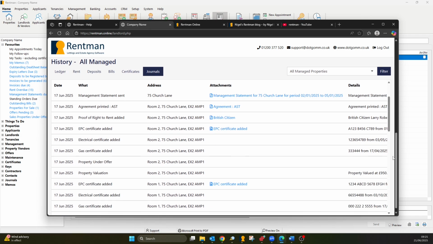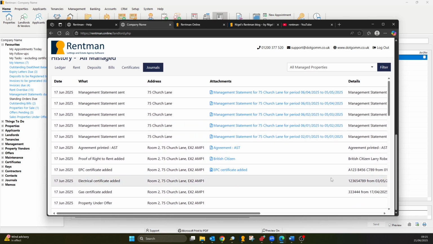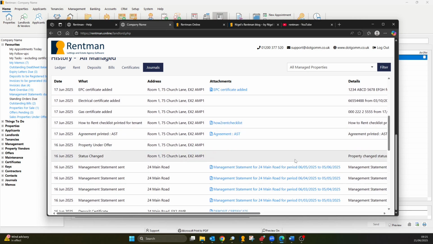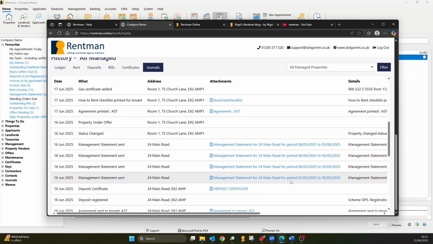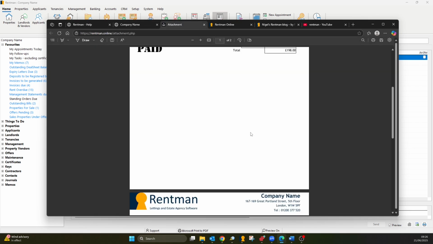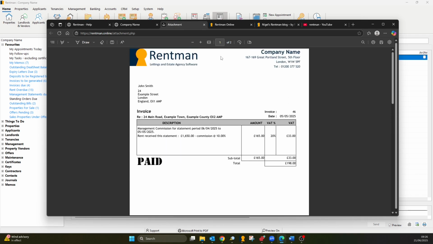Any journal event, such as management statements sent, certificates added, will be visible here, and the attachments are also accessible via the blue links you see here. Great about this is the landlord can access past management statements. So if they say, for example, they need a copy of the management statement for May, they can just locate the management statement event, click on that, and it opens up a copy of the statement.